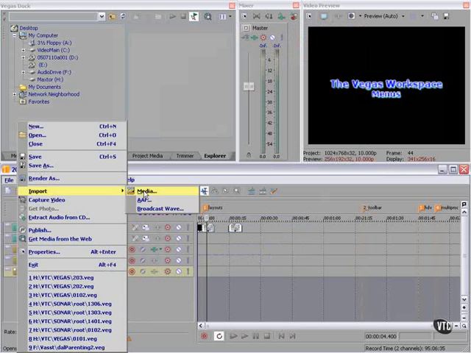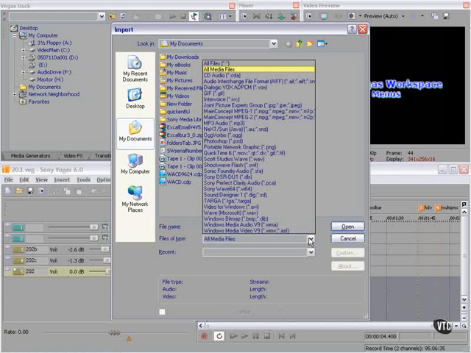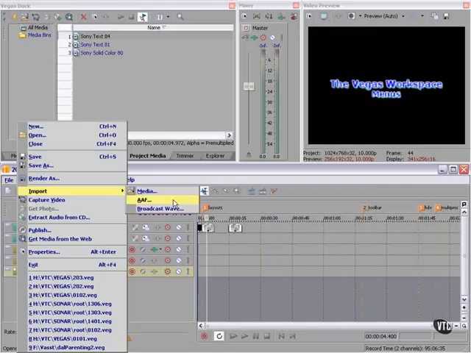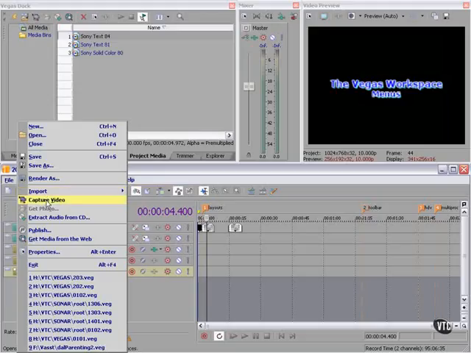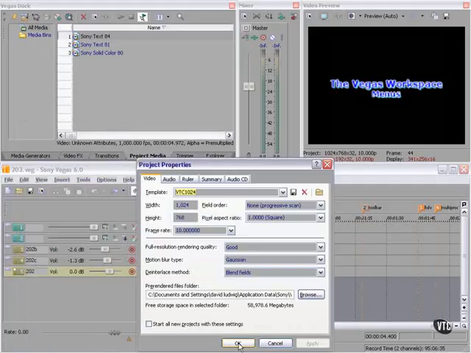We can import media of all types. We can import AAF, AVID files, and we can import broadcast wave files. We can also launch the Capture Video application, and we can extract audio from a CD. We can publish to the Acid Planet site, and we can get video from the web. We can also check our project properties right here.